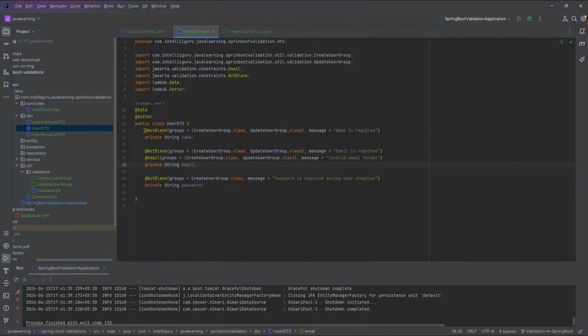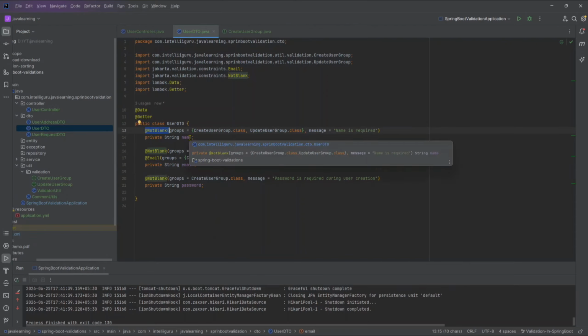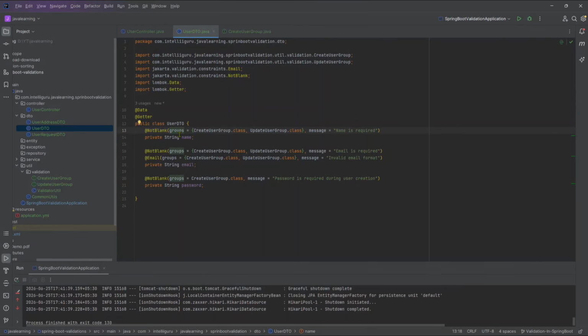If you see here, I have given @NotBlank, which means name should not be empty or blank. And then I'm specifying the groups. Since this name is required during creation and update, I'm specifying both groups and giving the message "name is required". The same thing is applicable for email as well. But if you pay attention over here, you will notice that I'm not specifying the update user group for the password. This means the password field is not required during update.